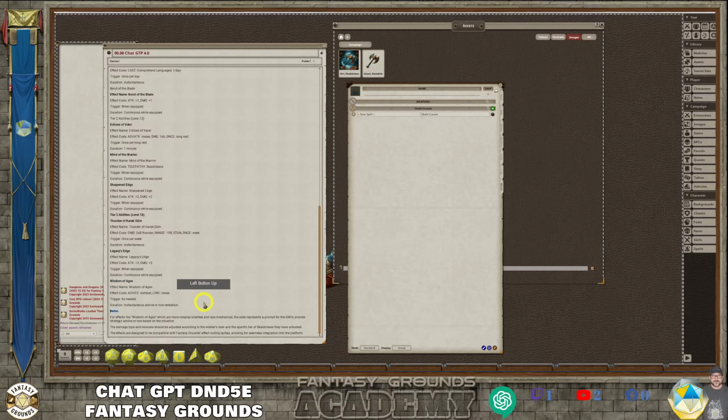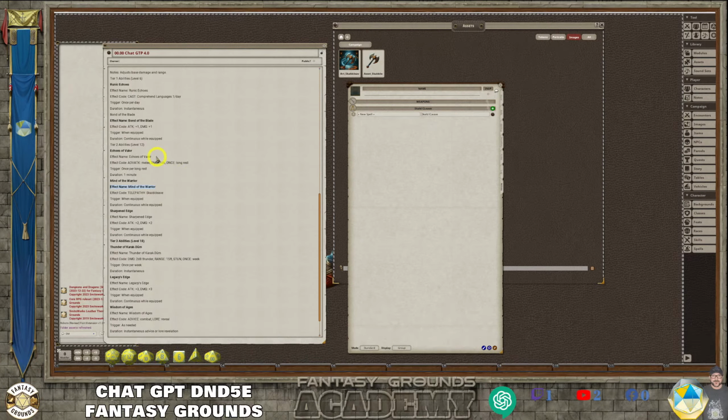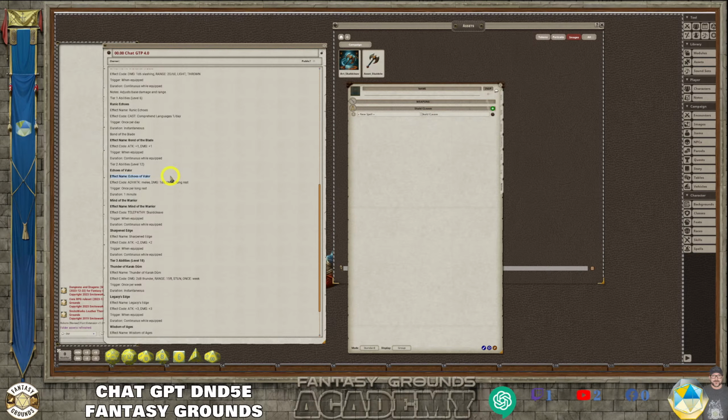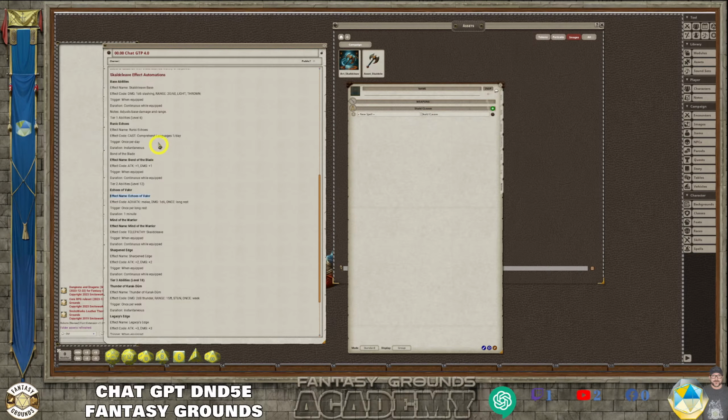And here's the notes. So it's not bad. I mean, it does a lot of it for you. I mean, some of it may not be right, but it's going to get you close. Yeah, this is super helpful.